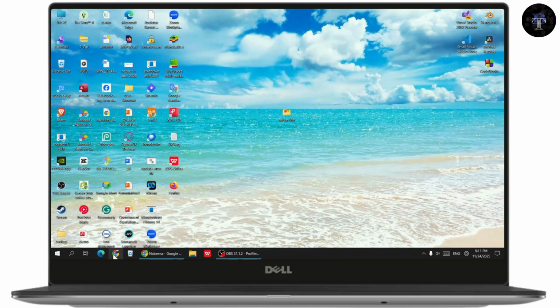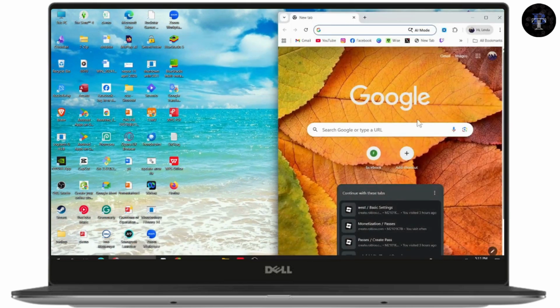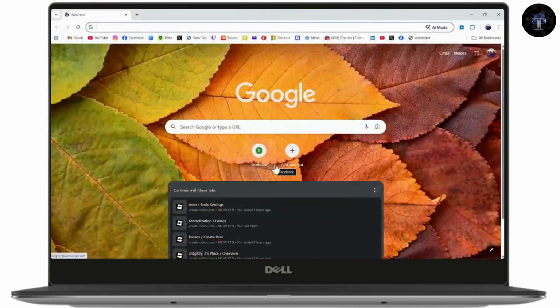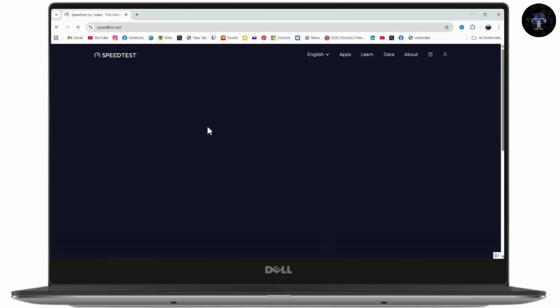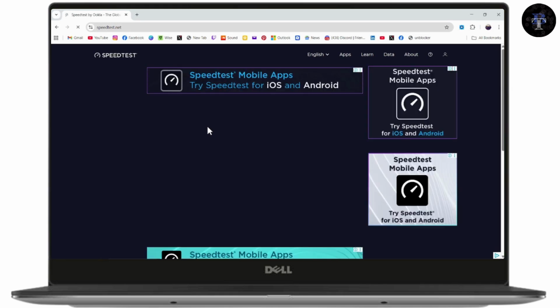So you need to just go with your browser, any browser that you're comfortable with, and you need to visit speedtest.net. Once you've searched for it, once you have the results, identify any applications consuming your internet.